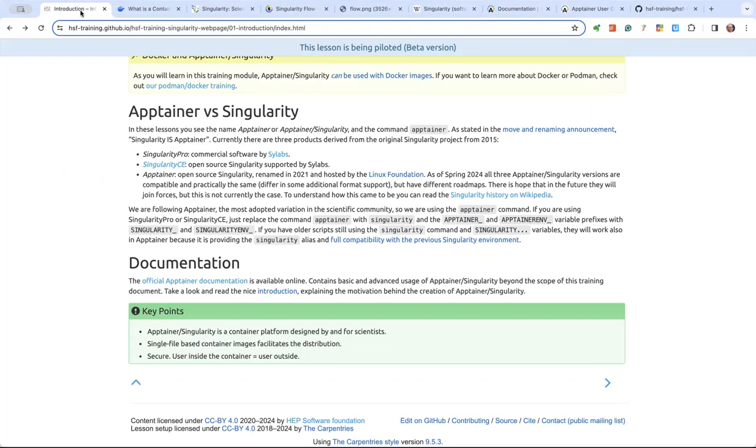So we are following Apptainer. That's the most adopted variation in the scientific community. So we are using the apptainer command. If you're using Singularity Pro or Singularity CE, just replace the command apptainer that you see in this tutorial with singularity. And we are using the environment variable prefixes APPTAINER_ and APPTAINERENV_. If you are using SingularityCE or Singularity Pro, you can replace those with SINGULARITY_ or SINGULARITYENV_. If you have older scripts using Singularity, don't worry, because since this was the previous name of Apptainer, Apptainer will also work with the singularity command. An alias is normally defined, and it has full compatibility with the previous Singularity environment.